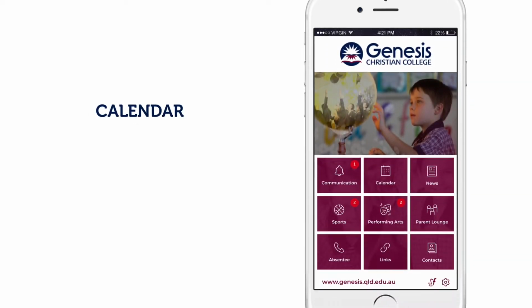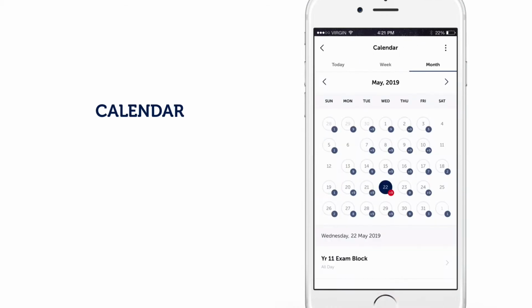One of the most exciting features in the app is the calendar. It is a mirror of the calendar found in Parent Lounge, but in a more user-friendly format. By tapping on the date, you will see a list of all events happening on that date.